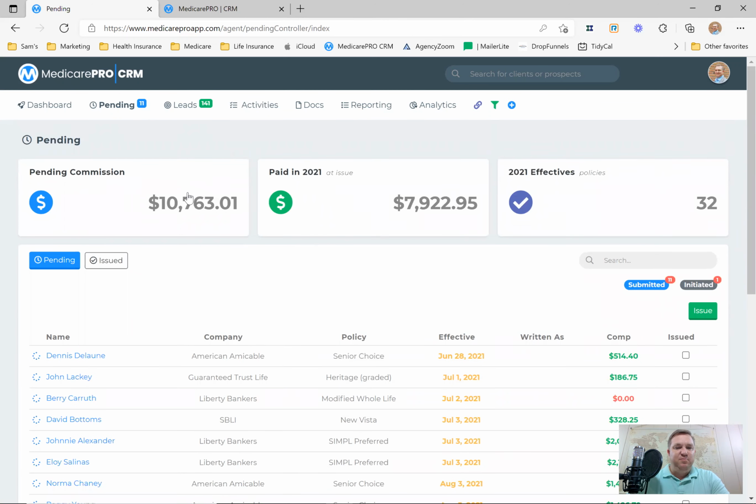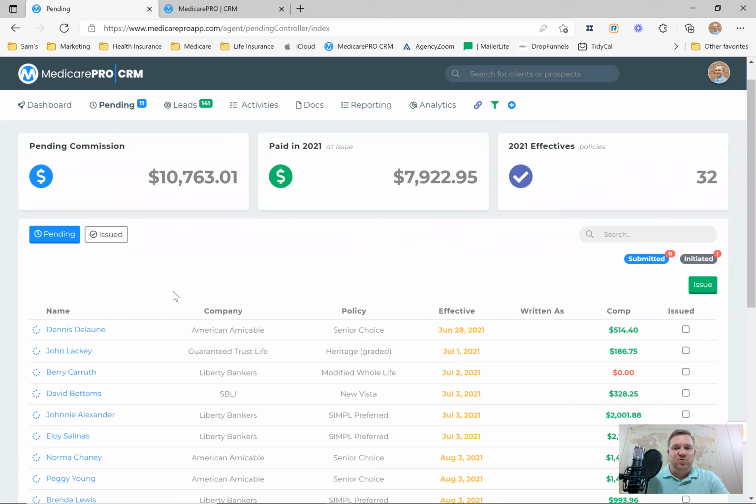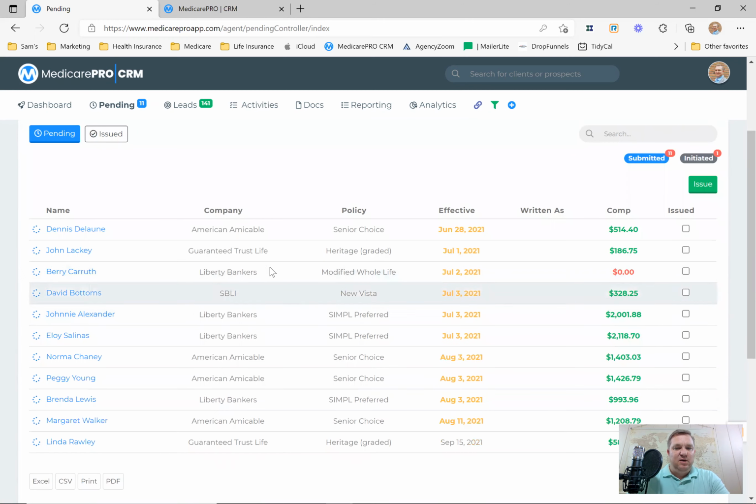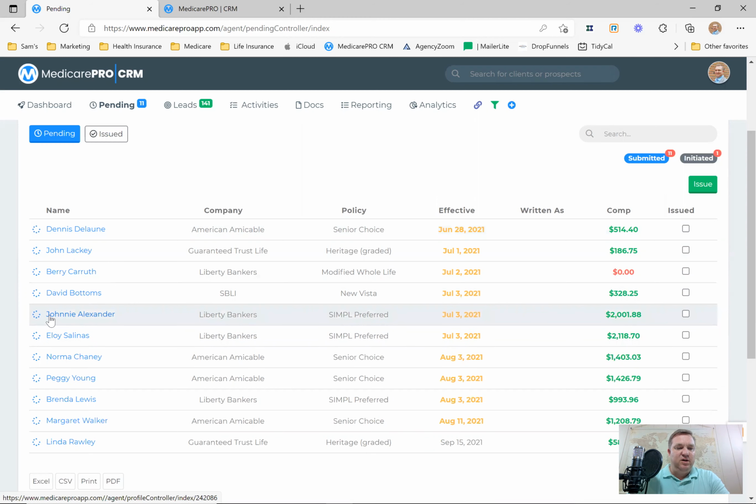It has a pending page. So all those policies that you have put in pending come in here and sit right here. And that just gives you a place to go to check up on policies, say, hey, let me check up on this, see if there's something else I need to do. Do I need to call the client so they can get their phone interview done? Is there another form that they need to sign? So it just gives you a place for all your pending stuff.